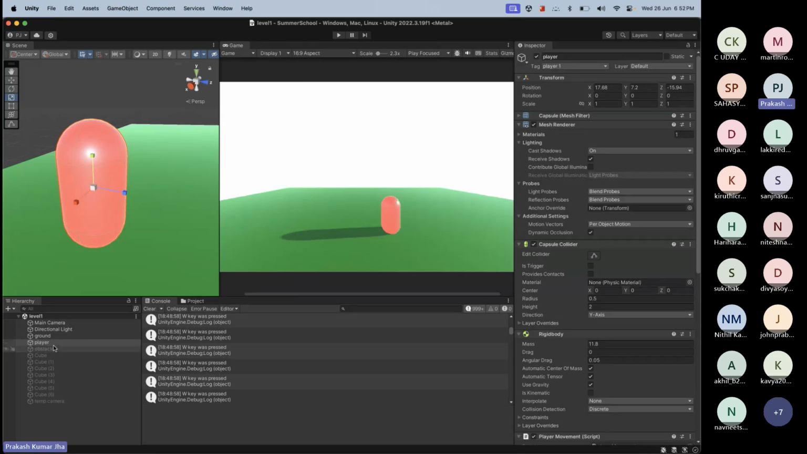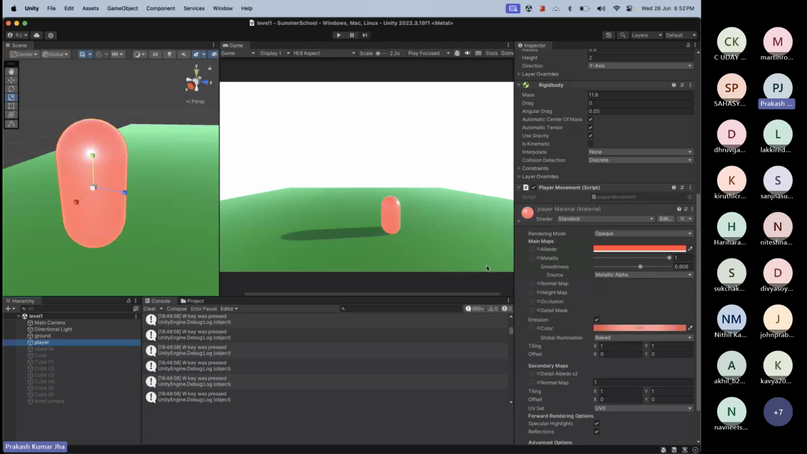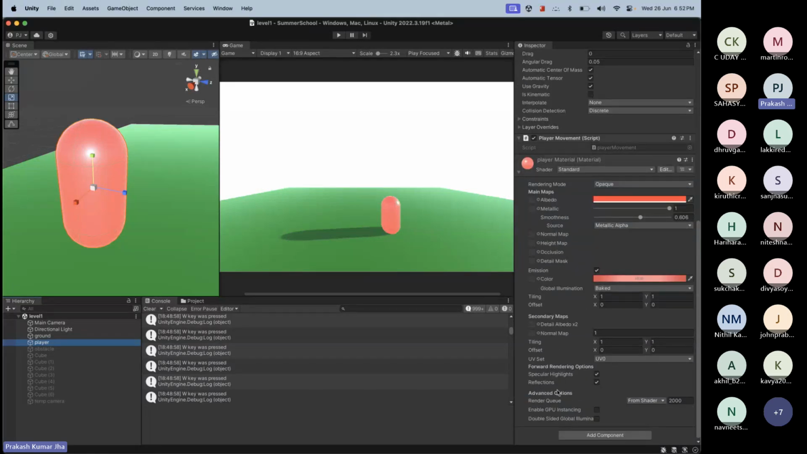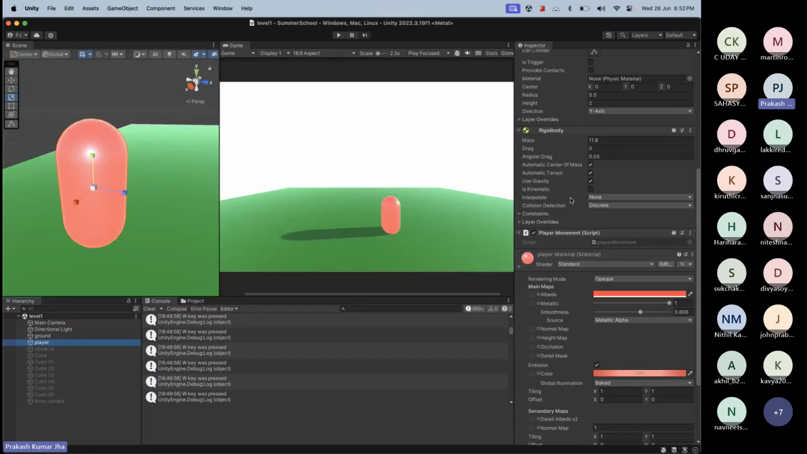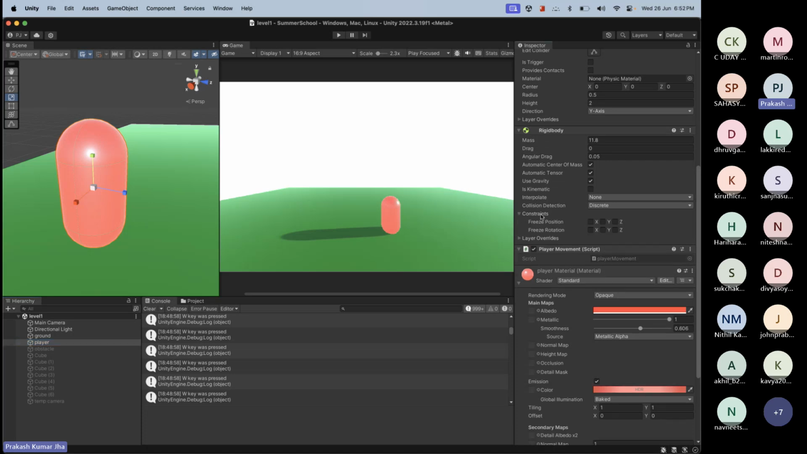Now what I will do is, I don't want my player to fall every time, as it is falling due to gravity. So I will go to the Rigidbody of the player, and there is an option named Constraints. In Constraints, you have the ability to freeze your position and rotation on the certain axis that you want. There is a freeze option for X, Y, and Z position, and a freeze option for rotation in the X, Y, and Z directions.